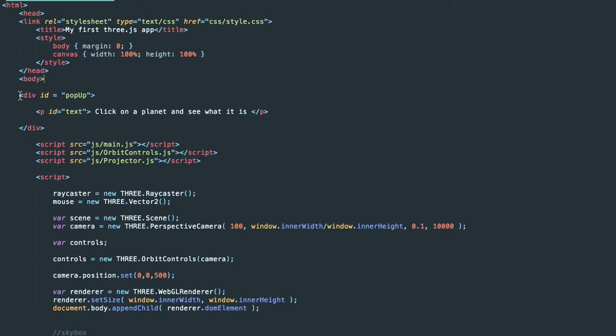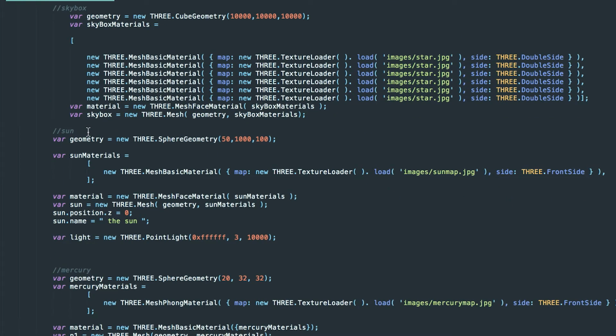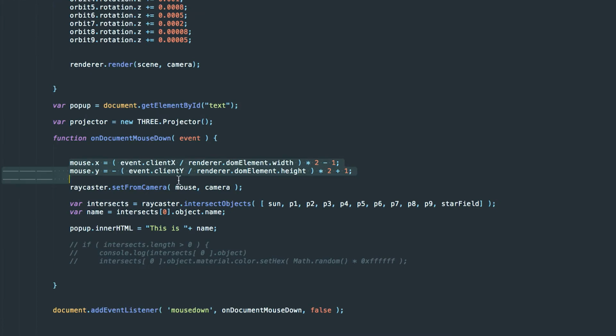To round things up and give a bit more user interactivity to my project, the last step I took was to add a pop-up box that shows general information about a planet when the viewer clicks on it. I assigned names to every object. Then I created a raycaster which sends a light beam into the scene in order to detect if there is an object placed. Once it recognizes an object, it changes the inner content of the div.